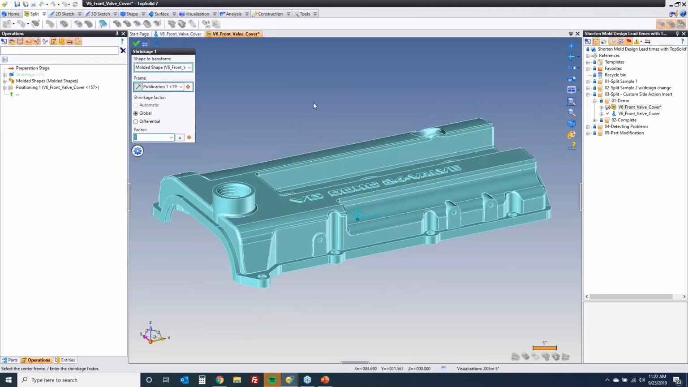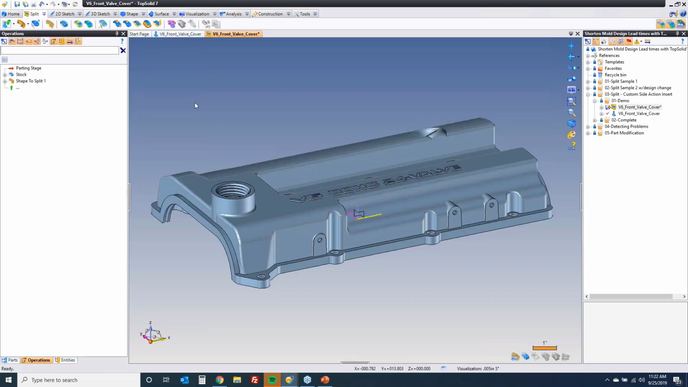Notice really quick, it's oriented one way, and then when it comes up to shrinkage, it's orienting another. That's because it's taking the frame from the design document, and it's using that to position into this document. Here we're going to apply our shrink. It's going to shrink the part, and off we go.